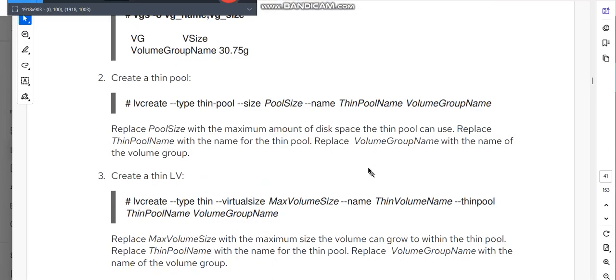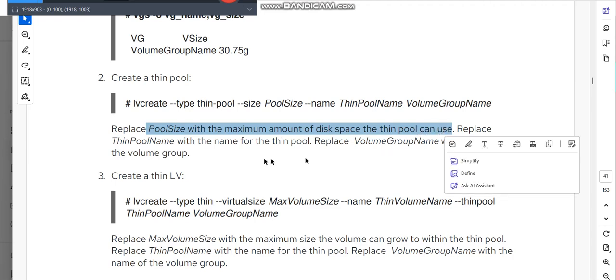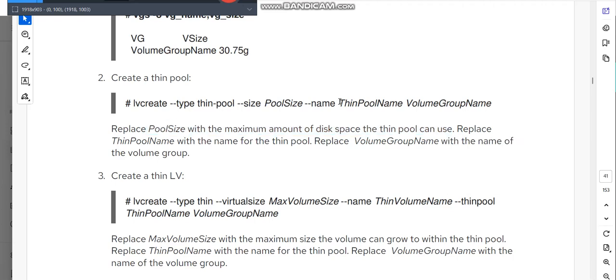Create a thin pool. lvcreate --type thin-pool --size pool-size --name thin-pool-name volume-group-name. Replace pool-size with the maximum amount of disk space the thin pool can use. Replace thin-pool-name with the name for the thin pool. Replace volume-group-name with the name of the volume group.